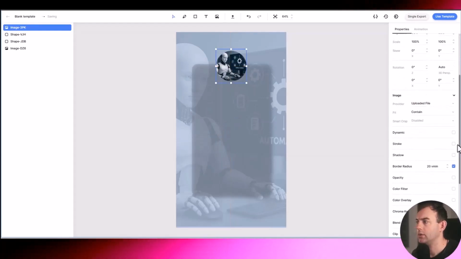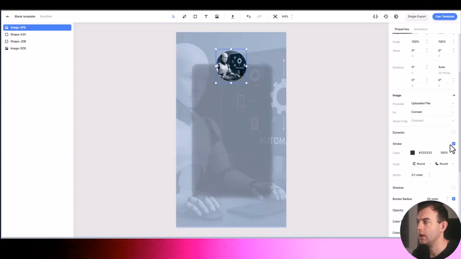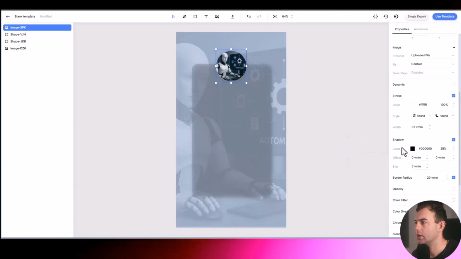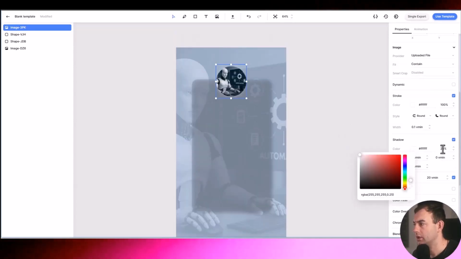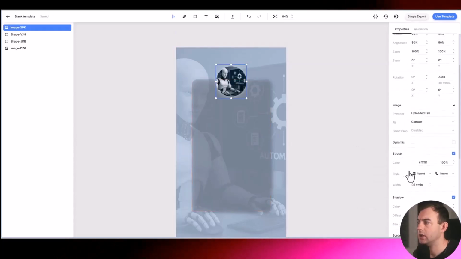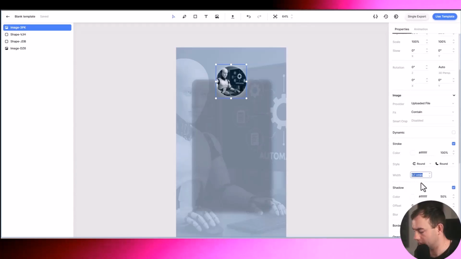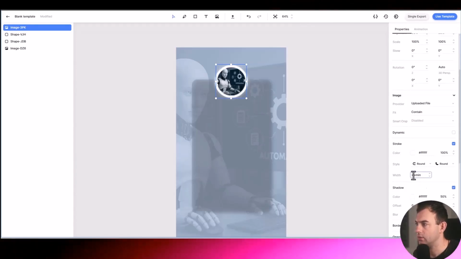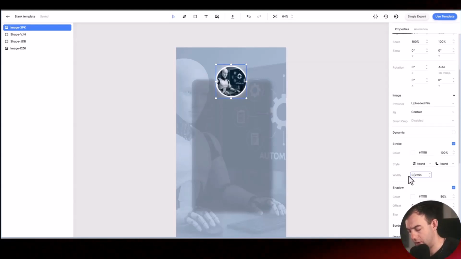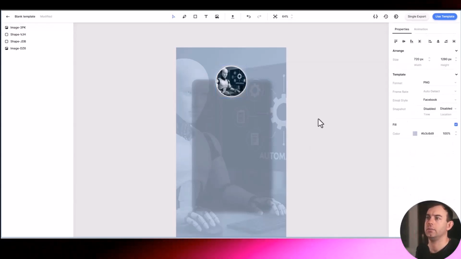And actually, can we do a stroke? Yes, we can. Let's do a white stroke. Let's do a shadow. White shadow. Let's do 50% for the transparency. Yeah, that's giving it like a nice glowing round. So that's way too much. Just maybe 0.5 perhaps. Yeah, that's okay.